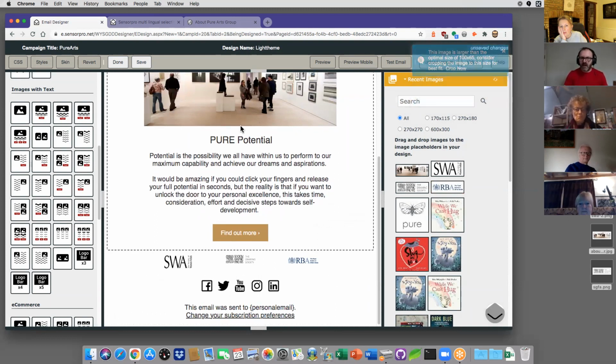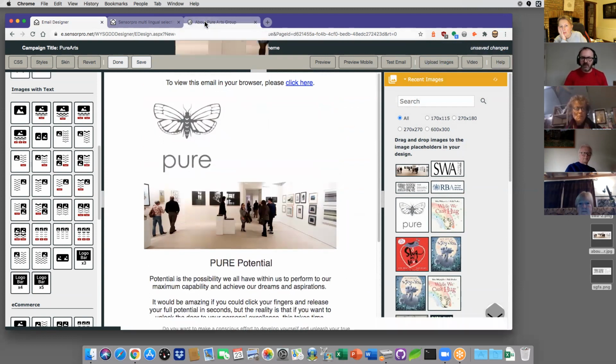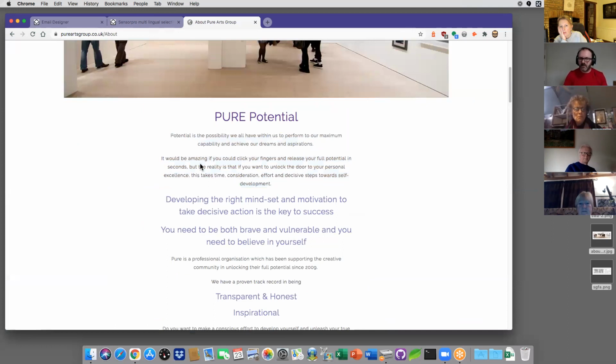Okay, so now we've got to do a little bit of formatting on this. So let's go back to Pure Arts. We'll just take a look at the formatting on this. The text is quite small, and the headings are in this kind of purple color. So let's just start changing the formatting of the email to be more like Leslie's site. So let's go back to the email designer.